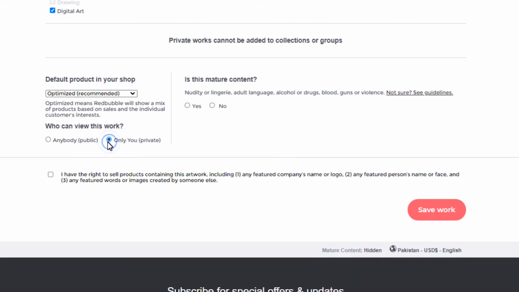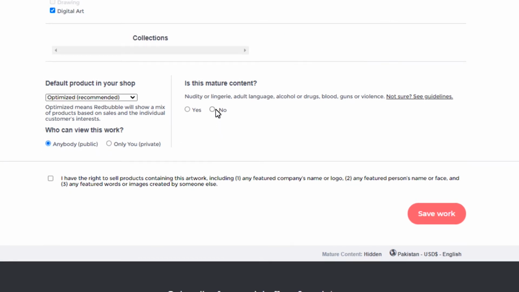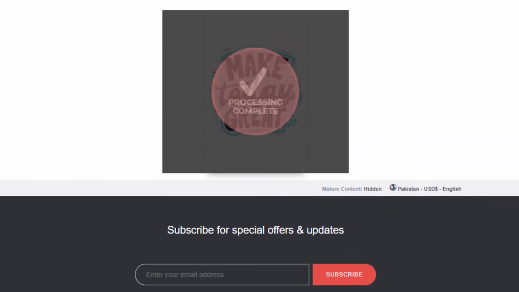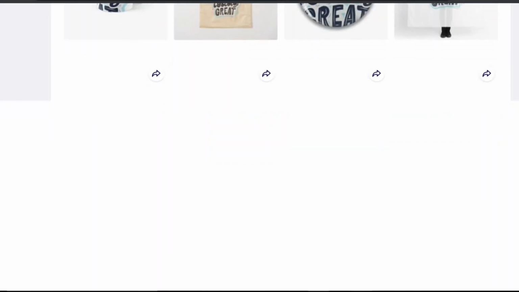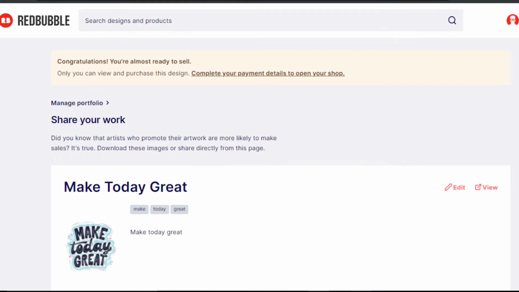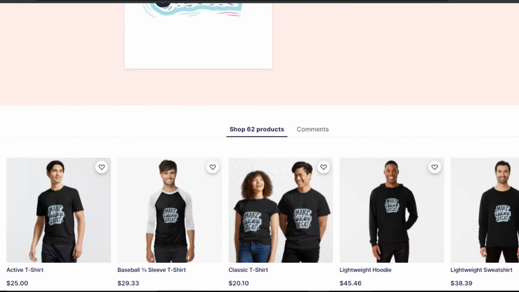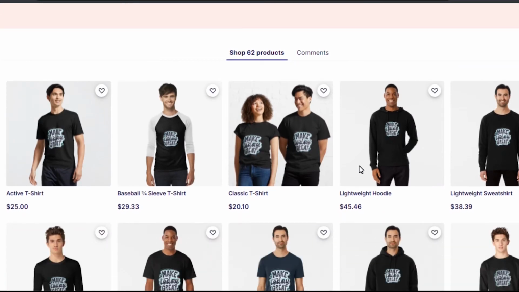Select anybody, if you want to publish it, or only you if you are not sure yet. In the next section, click on No, if your design has no such thing as given here, and if it does, then click on Yes. Agree with terms and click on Save Work. You can review your products here, make sure everything is how you want it. Click on Edit if you want to make changes, and click on View to see how it will look to your customer. If everything is alright, then your first step is done here.